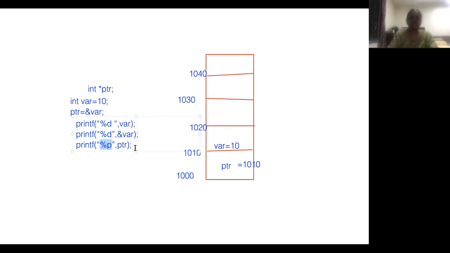So we'll put it as star P. Fine. So now it's going to print the value of PTR. So what is the value of PTR? 1010, correct? So the value of PTR is 1010. So it will print 1010 because PTR will have the address only. Fine. Now let me add one more statement.